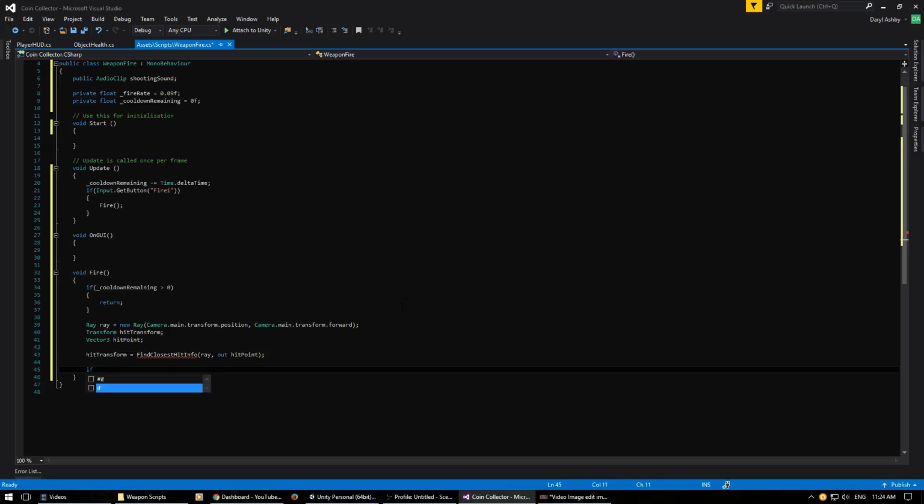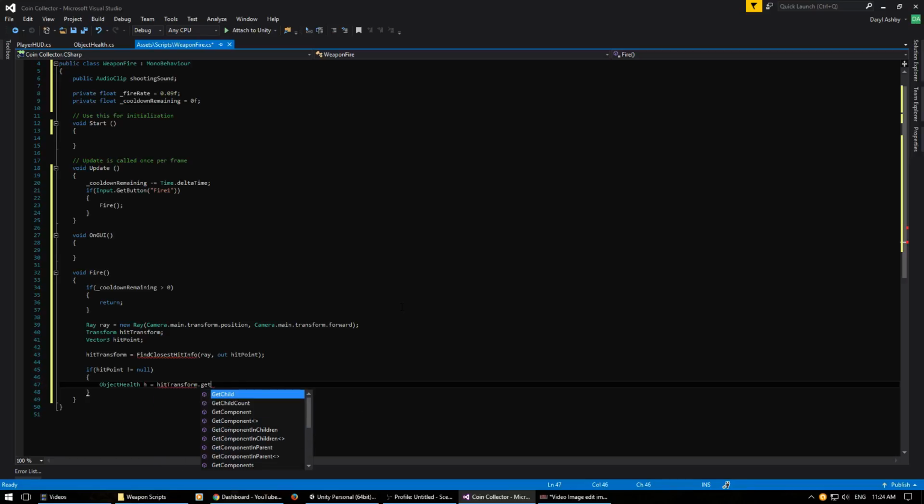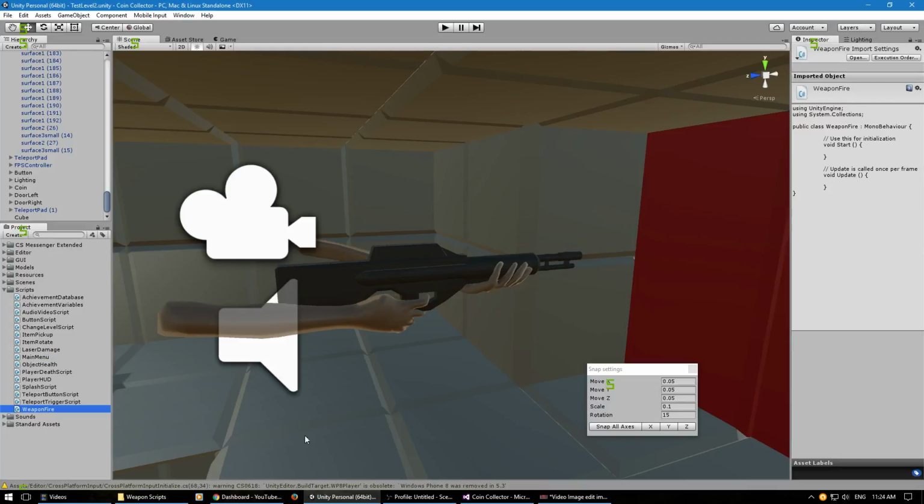I'm going to say if hit point is not equal to null, ObjectHealth h equals hit transform dot GetComponent ObjectHealth. I believe I did call this ObjectHealth in here. Yes, I did, so that's fine. You will make sure that's the same name as the script.